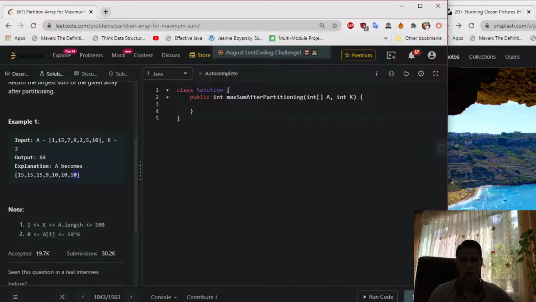k is less than or equal to the length of A, and k is greater than or equal to 1, and the length is less than or equal to 500. The value at the position of i in that A is greater than or equal to 0 and less than or equal to 10 to the power of 6.